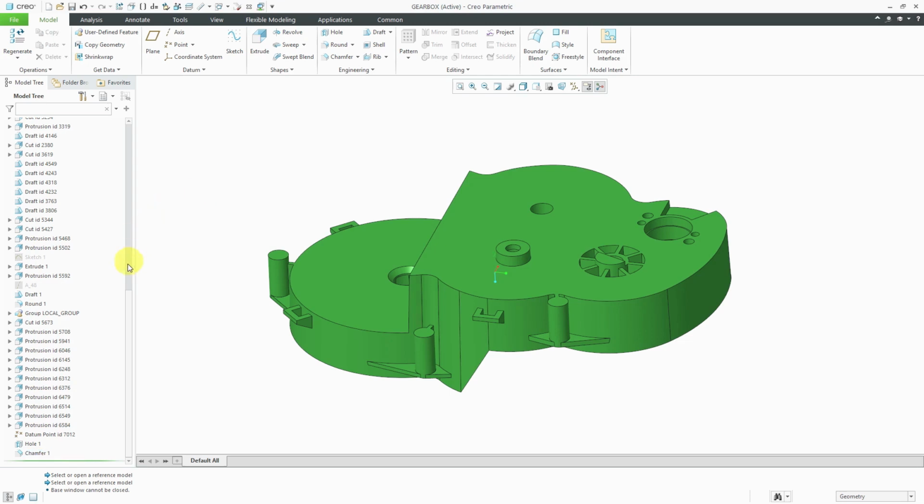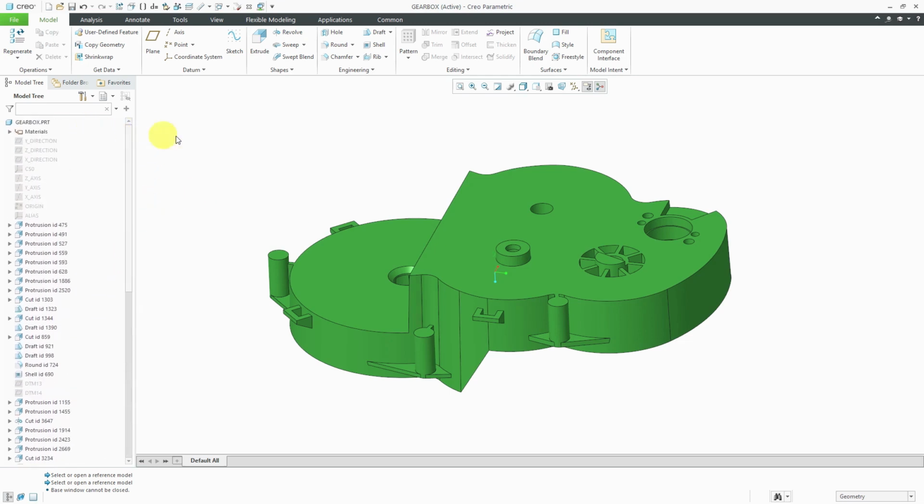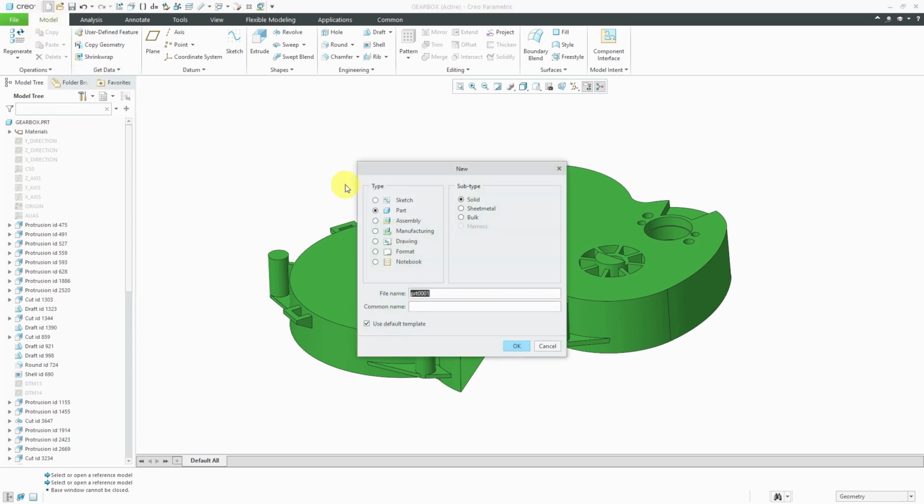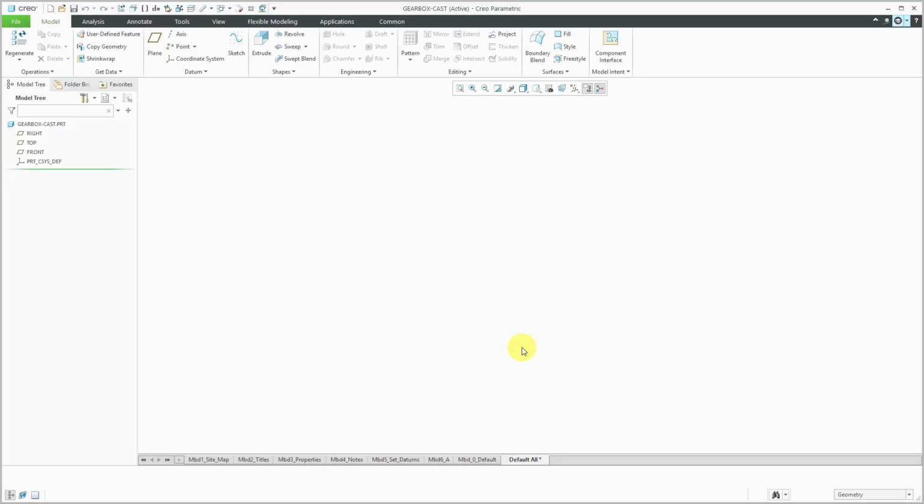So I've got this part over here, this gearbox, and let's say that this is in the final machine version, and I want to use an inheritance feature to capture how it was originally. Let's use the new button to create a brand new part, and I'm going to call this new part the gearbox/cast. And I'll use my default template and then click OK.